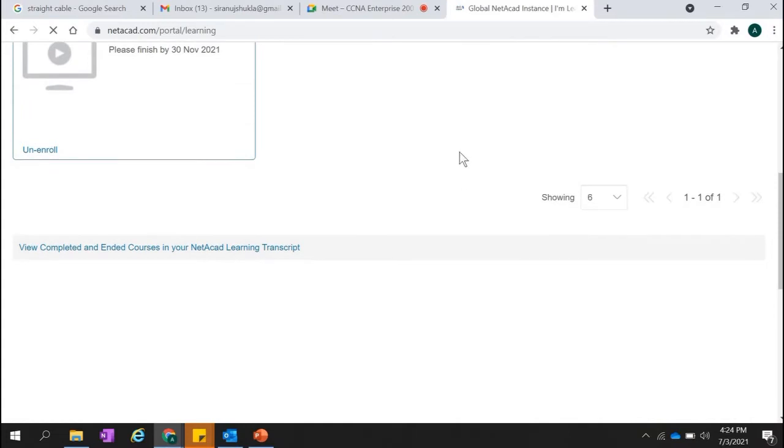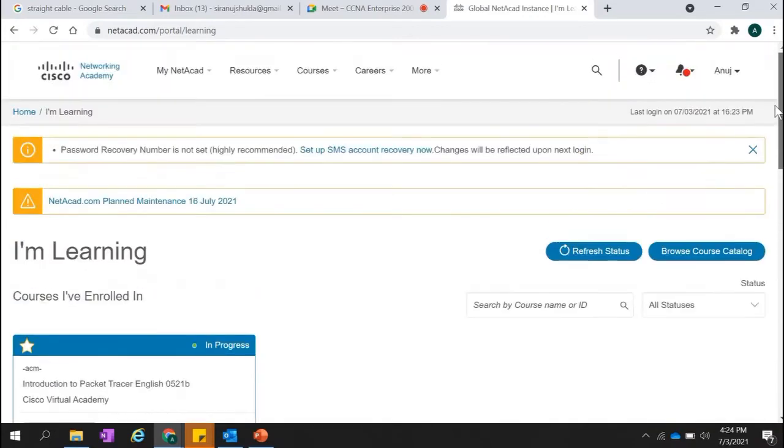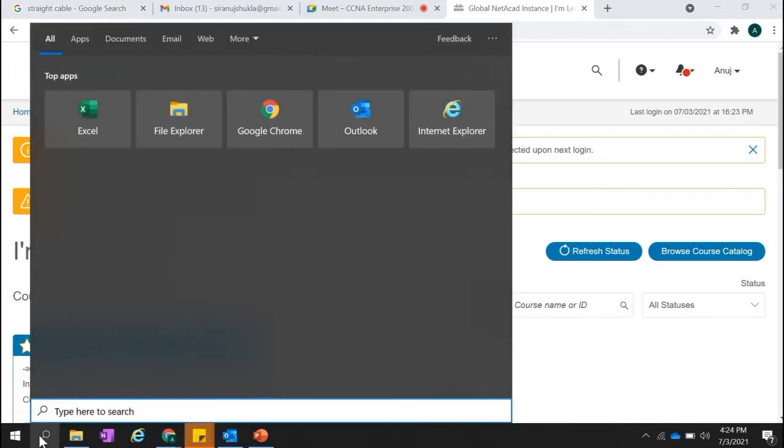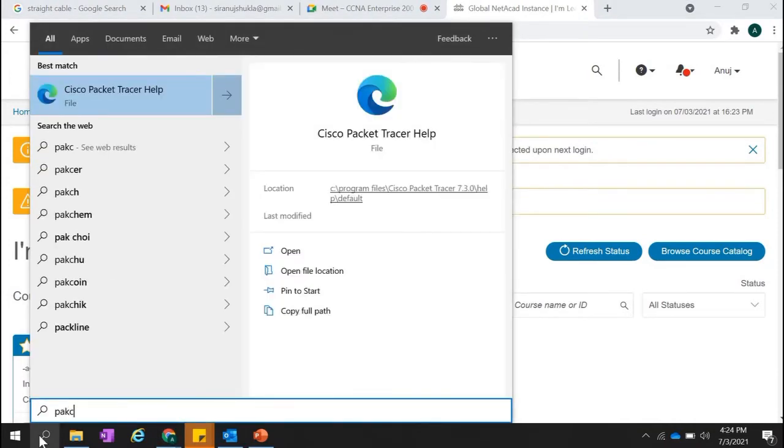So this is already, I think, I have finished. You can also sign up here, and you will get free training for this Packet Tracer. That will also give you a demo of how to use it, and they will also give you the downloading link and you can download it from here. But I have already downloaded it, so I'm just opening it.